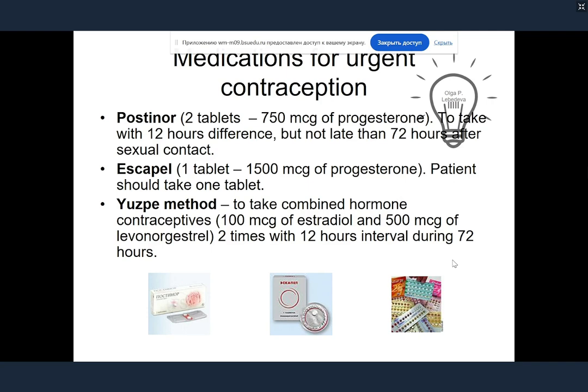Can you imagine what a large dosage of hormones is in these urgent contraceptive methods? So that's why it is not an innocent thing.